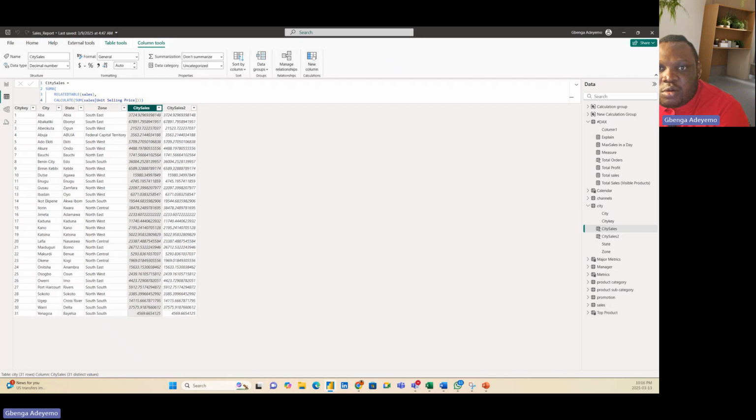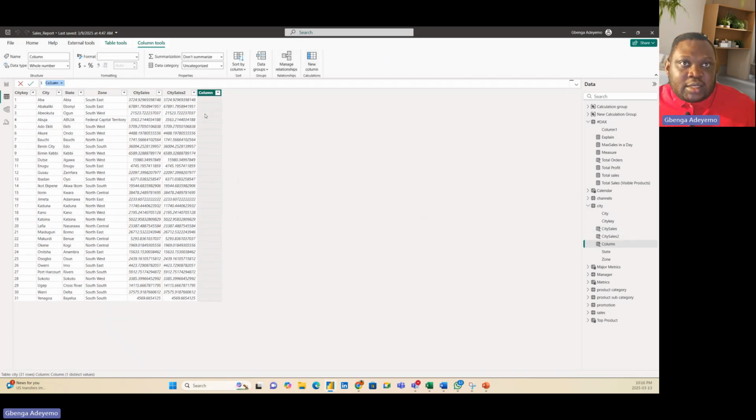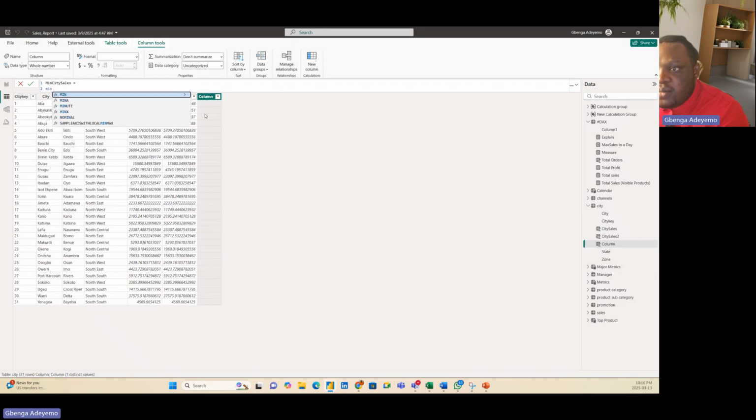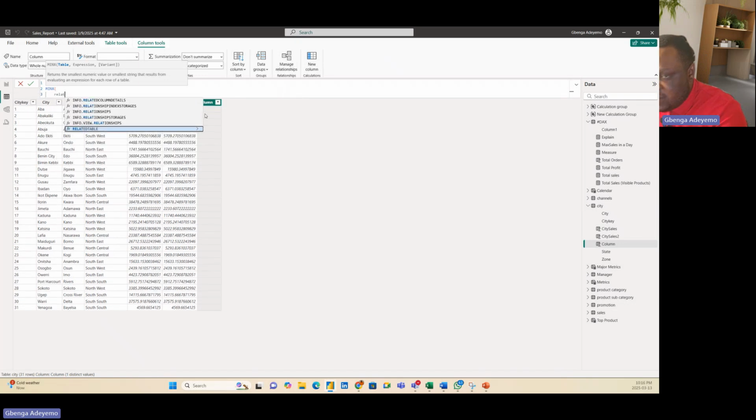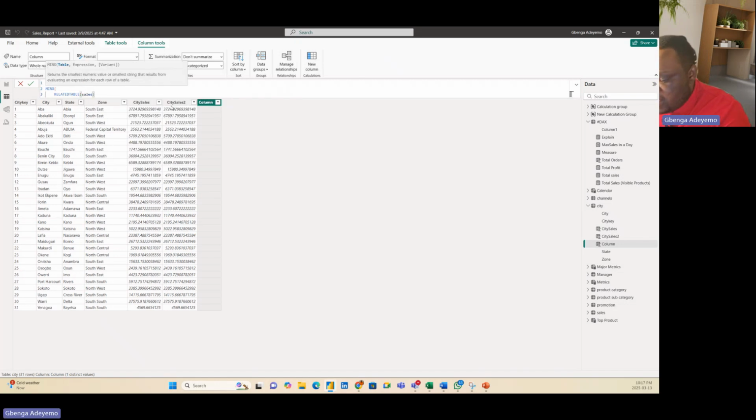I'm going to say new column again. This time around, I want to calculate the minimum sales and the maximum sales per city. So I'm just going to call this one min city sales, and I'm going to say equals MINX. That's another iterator. And also say RELATEDTABLE. I told you that RELATEDTABLE works on the one side of the relationship, which is the city table, an example of a dimension table. I'm going to say Sales, close my brackets.